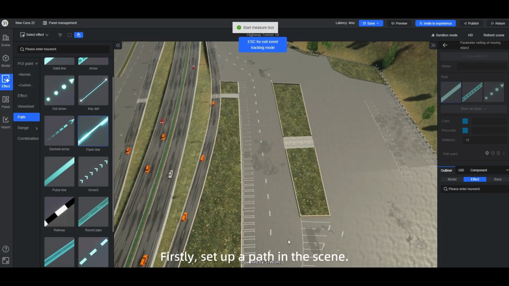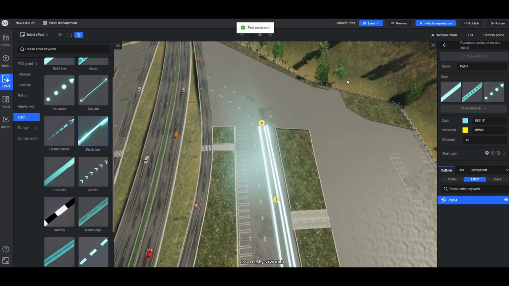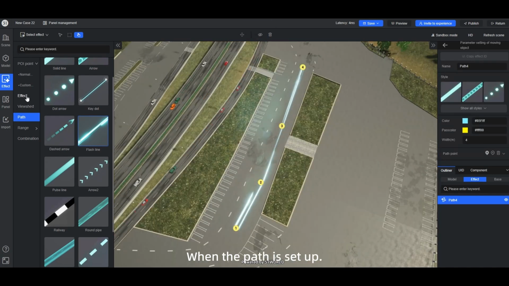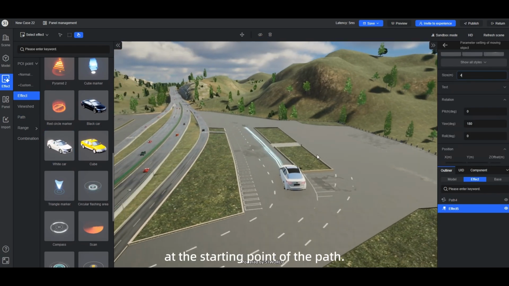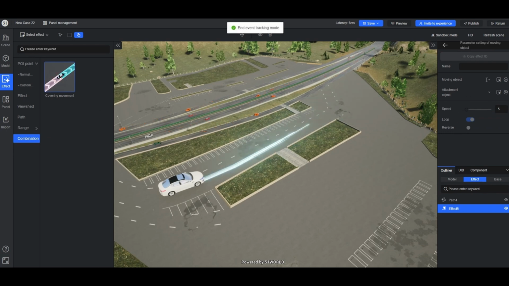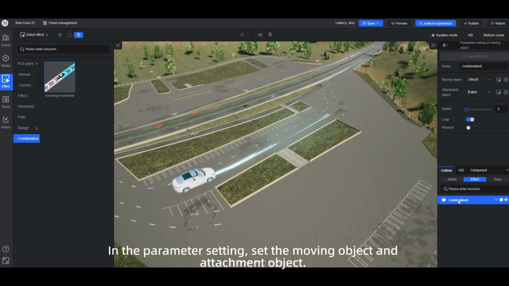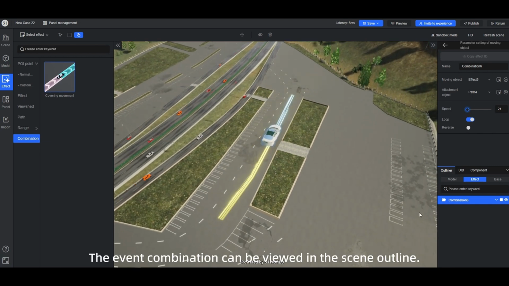Firstly, set up a path in the scene. When the path is set up, choose a car to place at the starting point of the path. Click Combination. In the parameter setting, set the moving object and attachment object. Set moving speed. The event combination can be viewed in the scene outline.